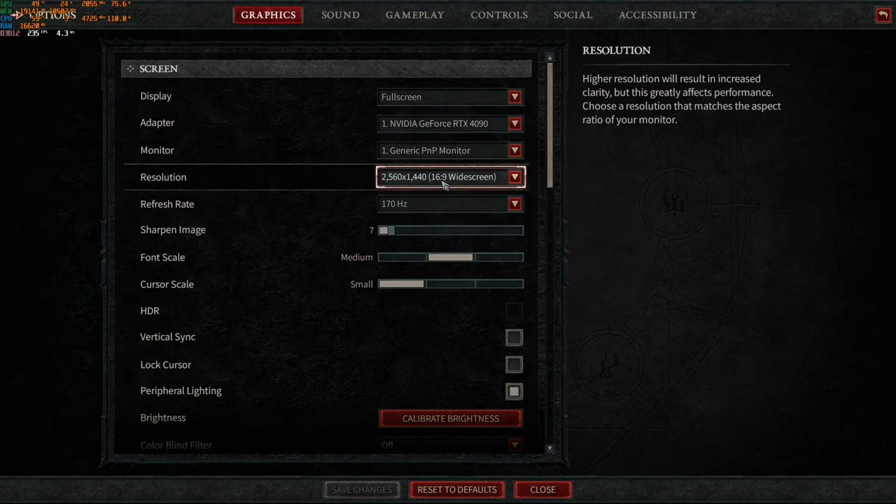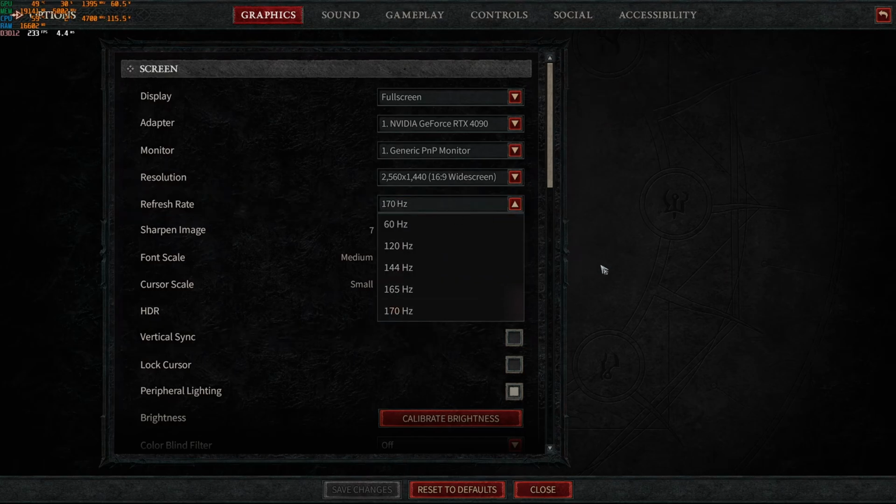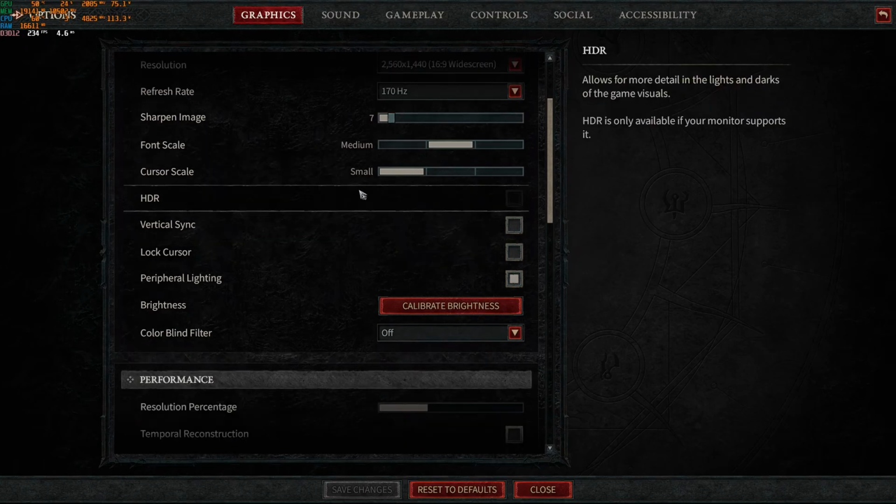For the monitor, I recommend playing native. So if you have a 2K monitor, just go 2K. If you have 1080p, go 1080p. Refresh rate, same thing: pick the best one for your monitor. After that, sharpen image is a question of preference if you want more sharpening when you're playing the game. I know a lot of people manage it in their driver. We just stay at 7. After that, font scale, you don't need to touch that.